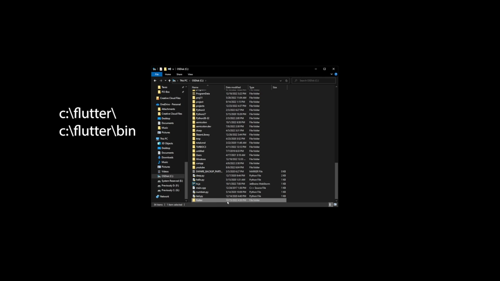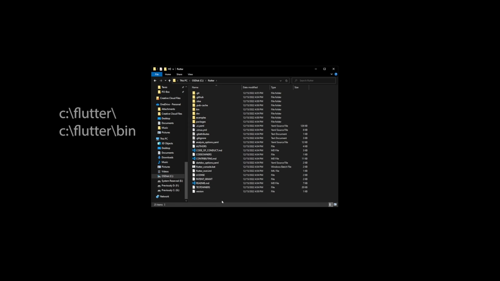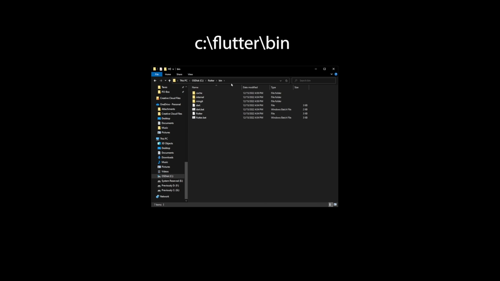Now go ahead and navigate into c:\flutter. Now go into the bin folder. And here in the address bar, copy c:\flutter\bin. So we're going to go ahead and add this to our environment variables so it's available throughout the system.